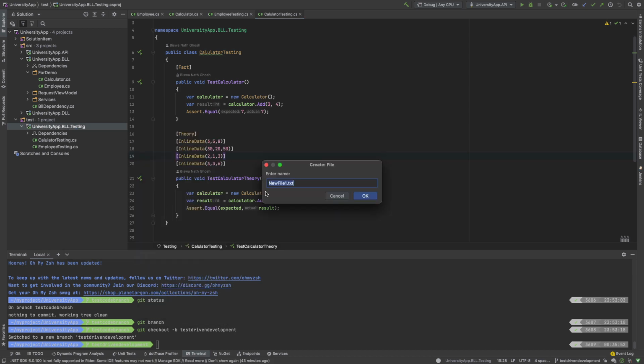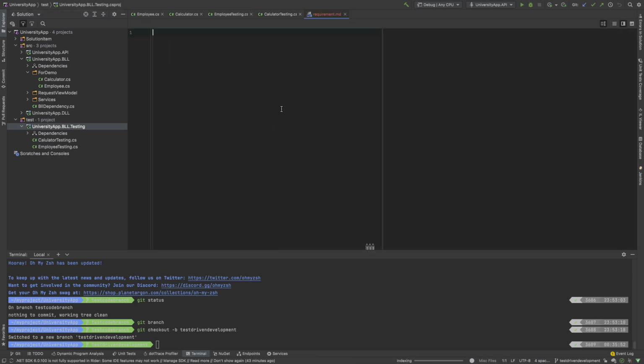New file, requirement.md. Okay, so it's a university management system for our understanding. We start working on course related work: inserting a course in the database, which means the POST method to insert or create a new course. That is the work we start in TDD.